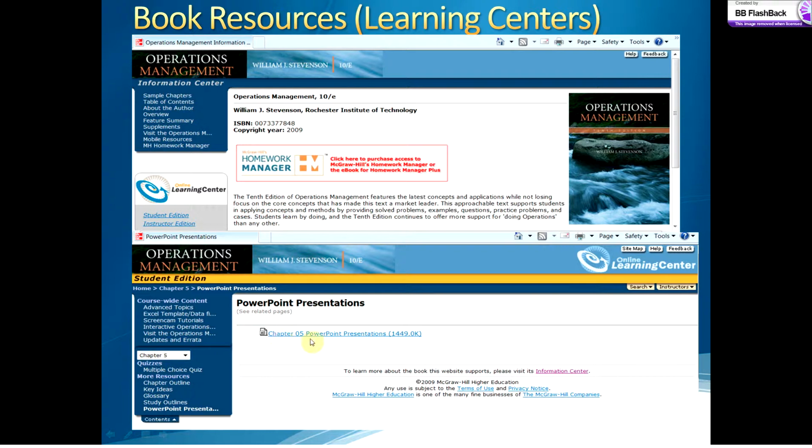Or you can enter the PowerPoint presentations by clicking directly and you'll be able to download those. There's also, as you can see on the left-hand menu, multiple choice quizzes and some other chapter resources. And that's all available. You don't need to log in. You just need to click on the link and it'll bring you directly there.